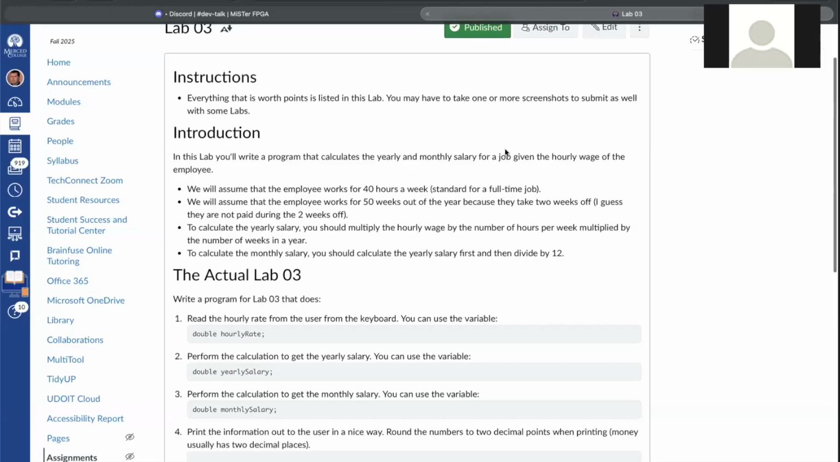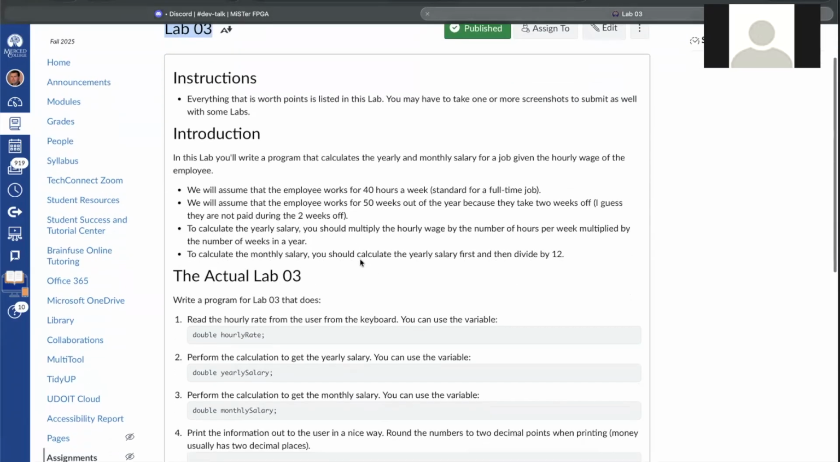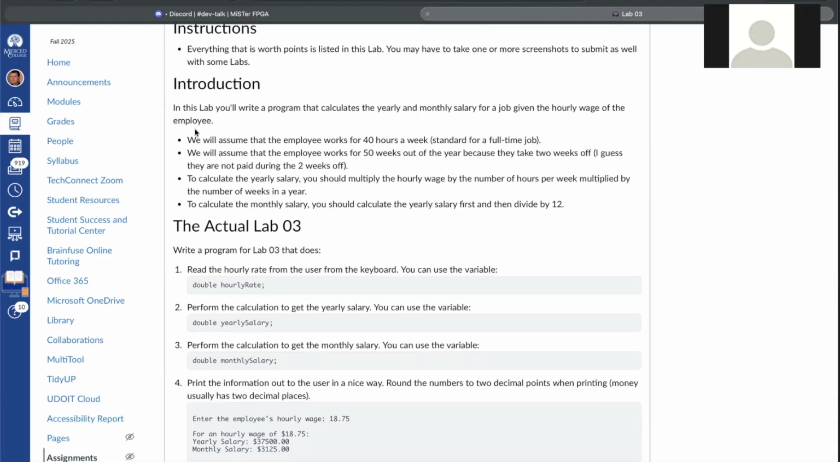All right, everybody. So what we're going to be doing today is Lab 3. And yeah, so let's take a look at it. It says, in this lab, you'll write a program that calculates the yearly and monthly salary for a job given the hourly wage of the employee.